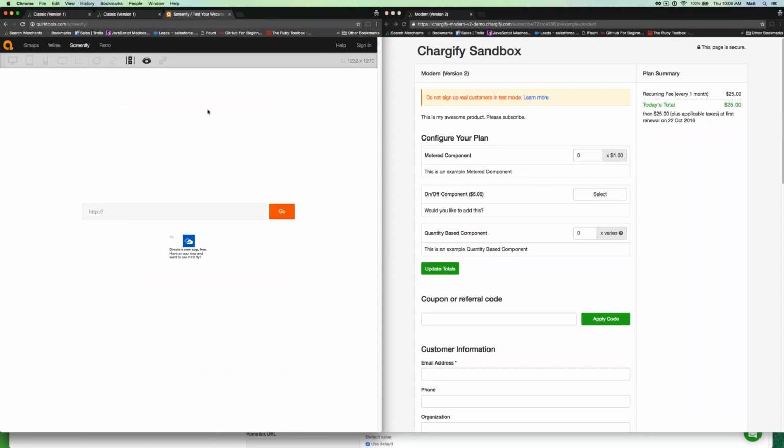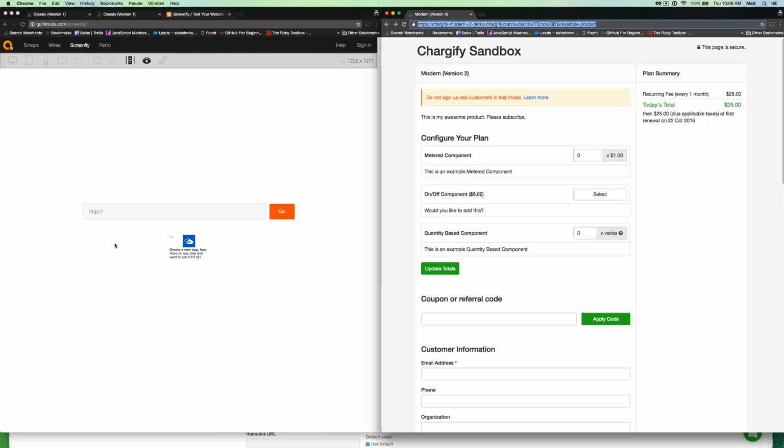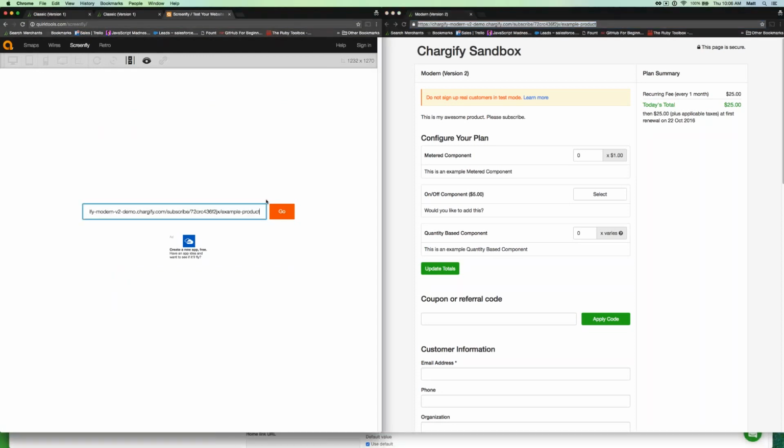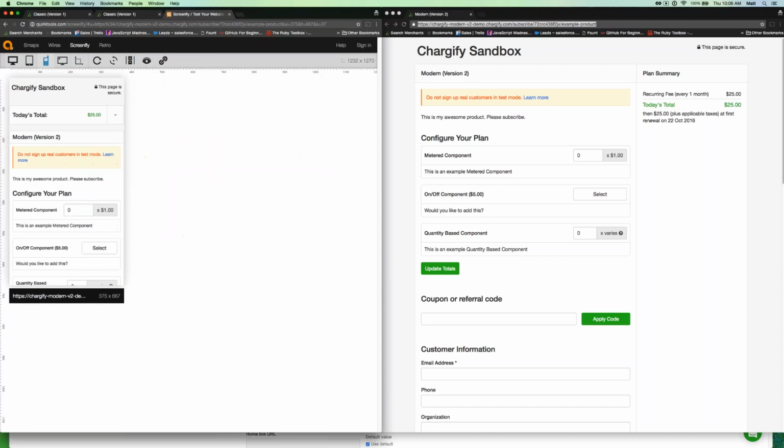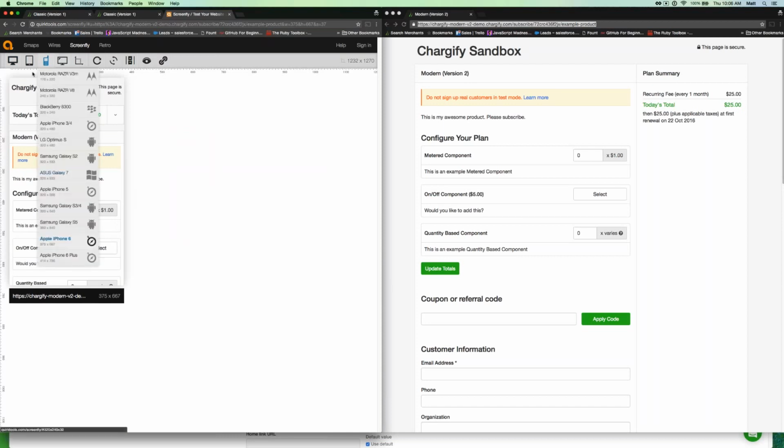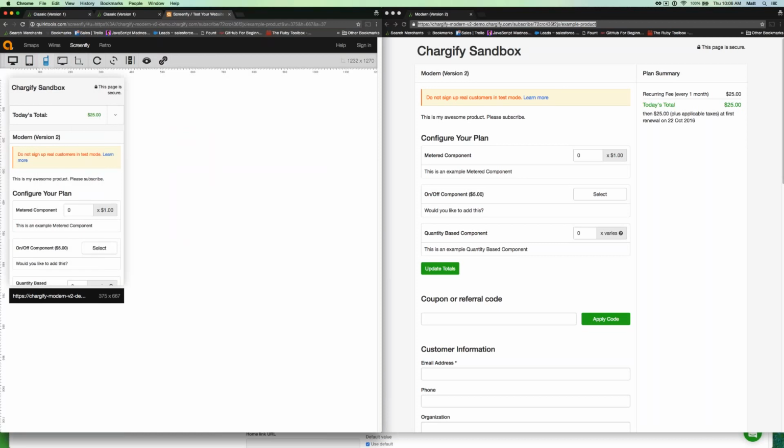There's a nifty tool if you would like to test this out. You can Google Screenfly, and then you can actually take a link, drop it in here, and you can view the Chargify version 2 page on any device. So if you wanted to see what it would look like on an iPhone 6, there you have it. And you can do this on any device, any size in there. And so again, that's called Screenfly, free tool. Just copy paste that version 2 link in there and you can test that out.